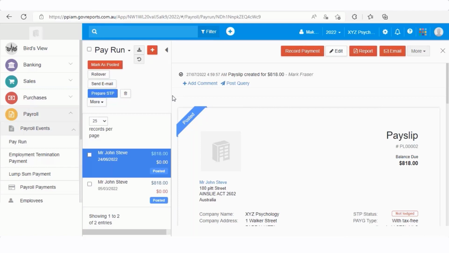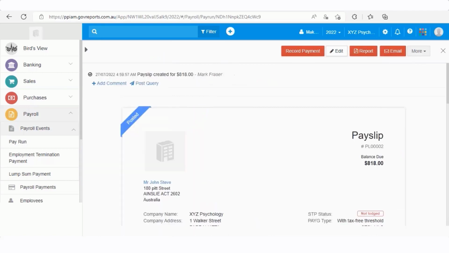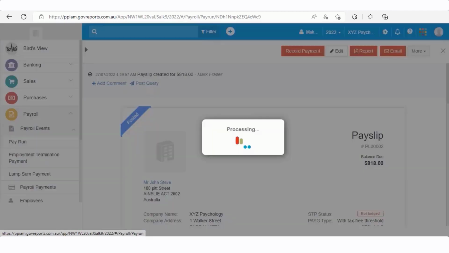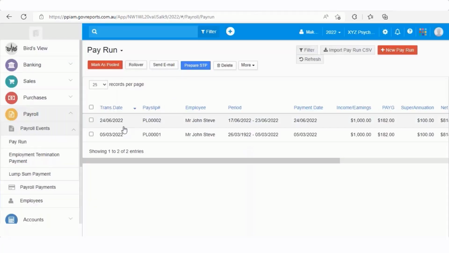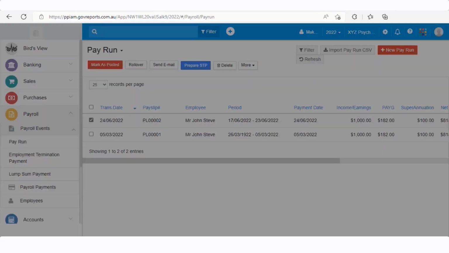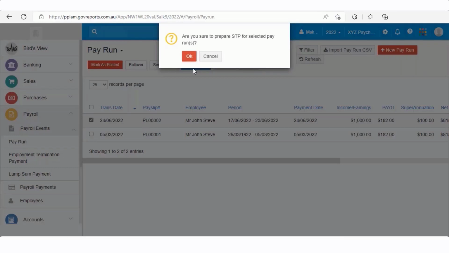To file for single touch payroll, select the payroll file you wish to file. So we select the one that we just processed, which is this particular one here. And we click on Prepare STP. Are you sure you wish to prepare STP for selected pay run? Click OK.